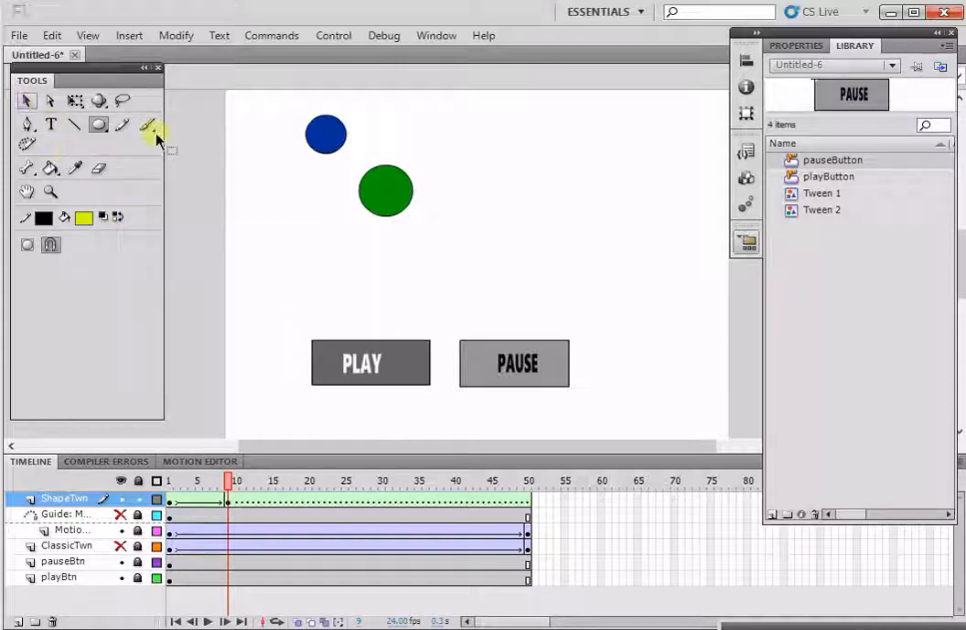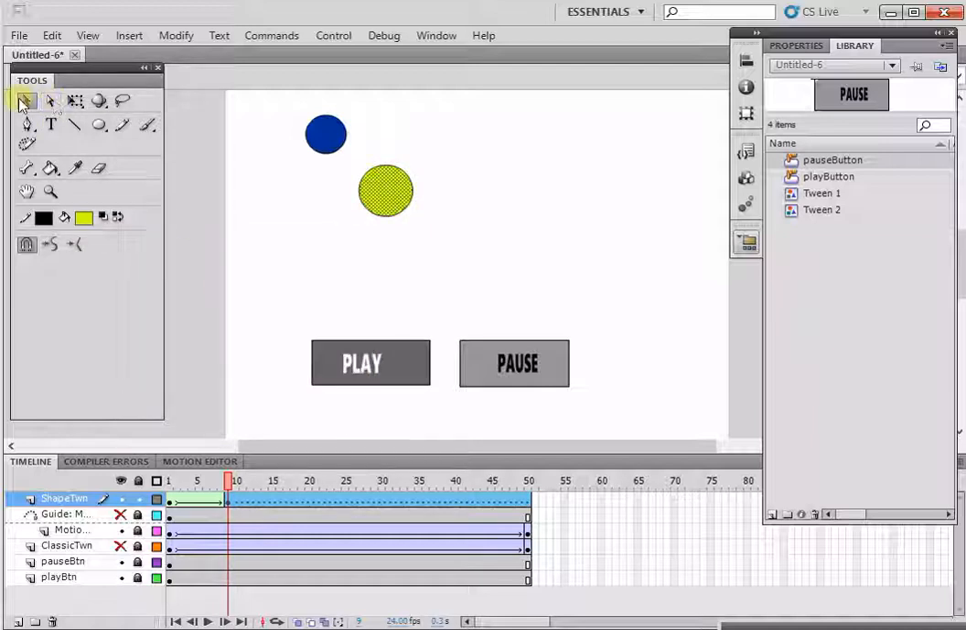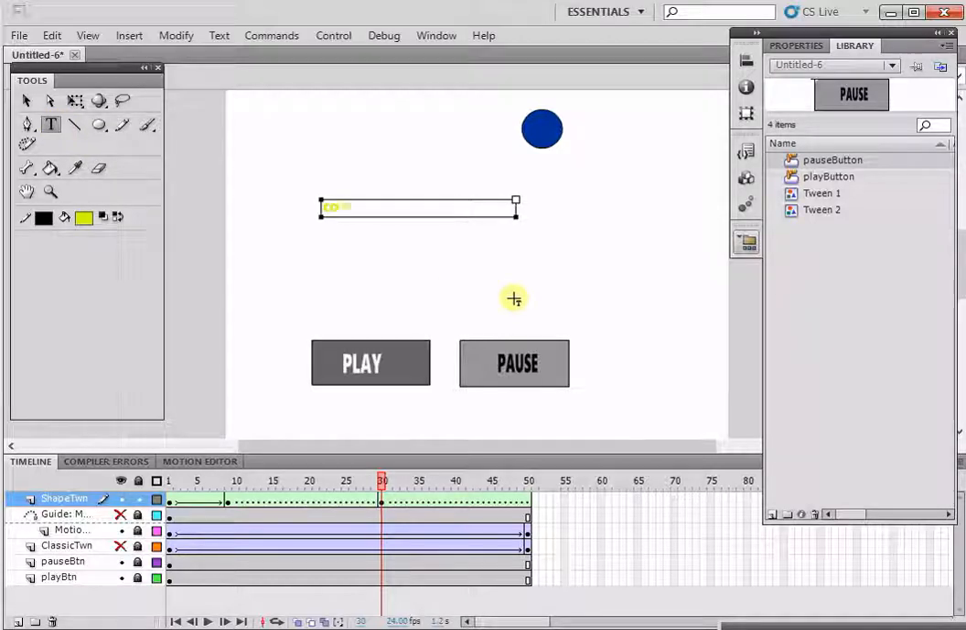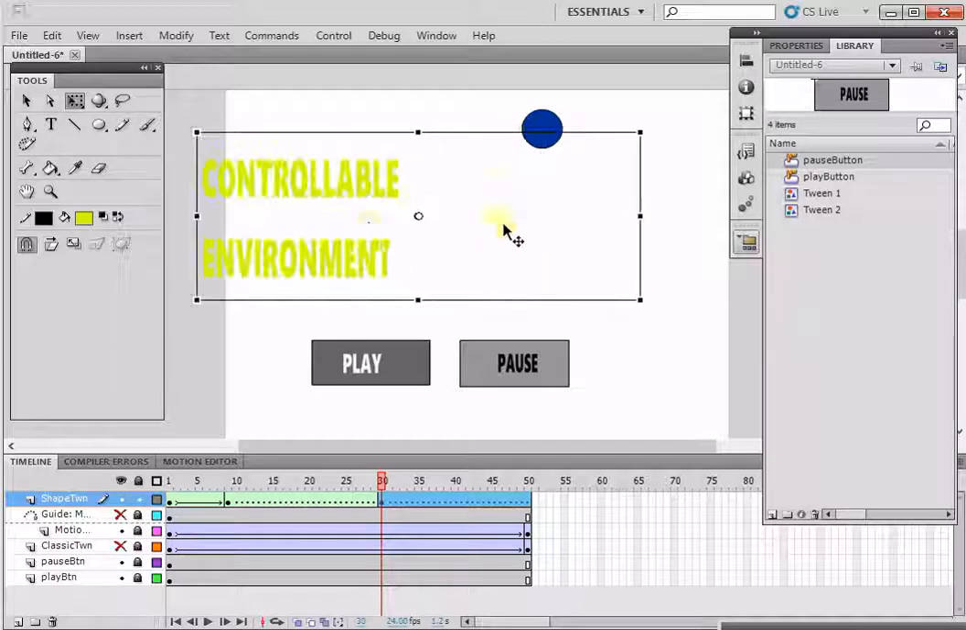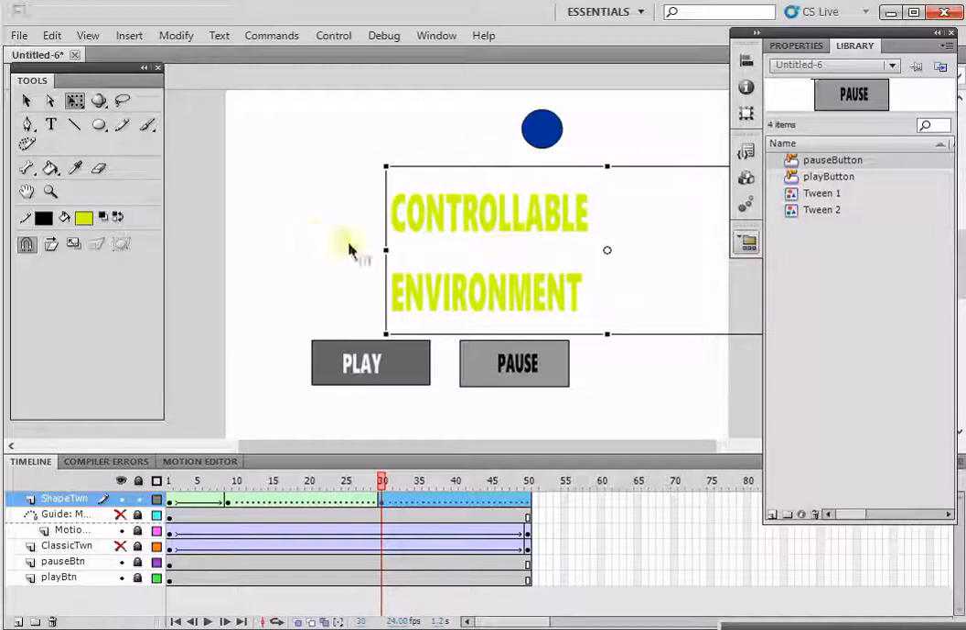Then select a time frame again, then press F6. This time I'm going to do a text. Delete the shape. Use the text tool. For this, you need to right click the text and then click break apart. And you must do these steps twice for this text to break into different shapes so that you can use shape tweening on it.